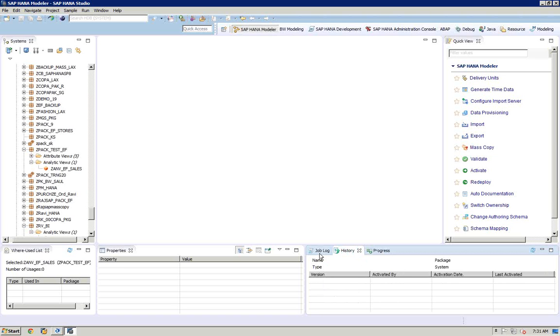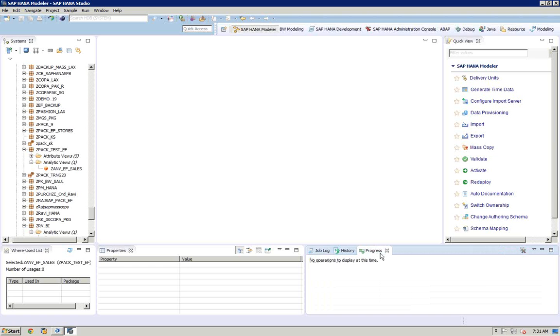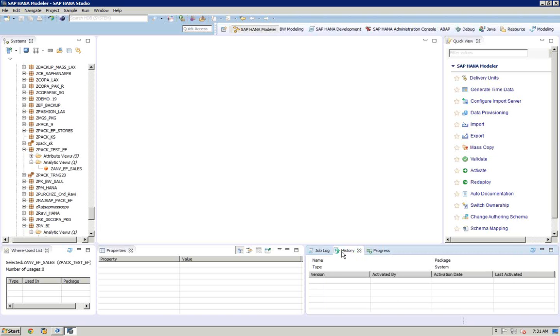And history. So in this pane, whenever a job has been executed, you can see the job log, whether the job executed successfully or ended up with errors, in which system the job was executed, what the user is, all these details. And in the job progress tab, you can see the job state, how much percentage of the job is completed and other details, and the history. So these are the different panes we have in SAP HANA Studio.